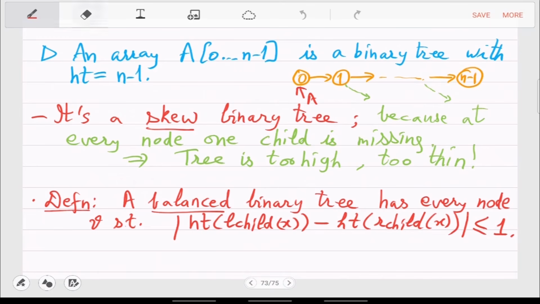Okay, let me correct this mistake. This is V. So the height of the left child of V and the height of the right child of V are almost the same. That's what we are saying.